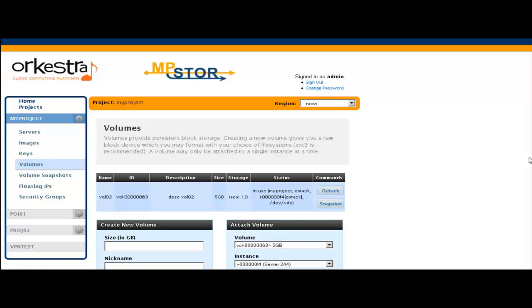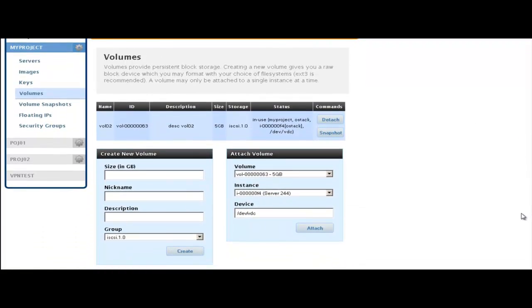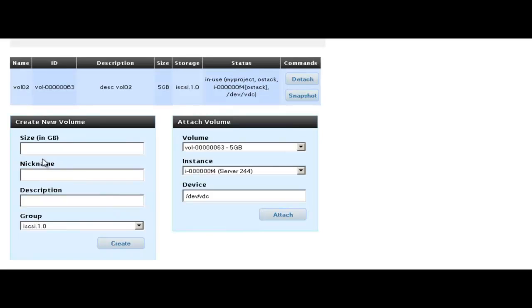The next tab is the volumes tab. The volume tab allows me to create a volume by giving it a size in gigabytes, a name and a description. But I can also select which group that I want my volume to be created in. So in this case, I can select an iSCSI group, or I can select a solid state disk group. Depending on what your cloud operator has configured, that could be iSCSI, solid state disk, fiber channel SAN, SAS.